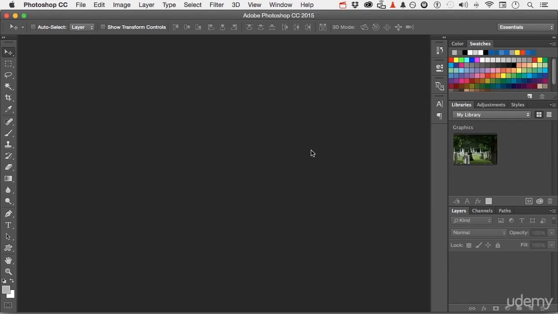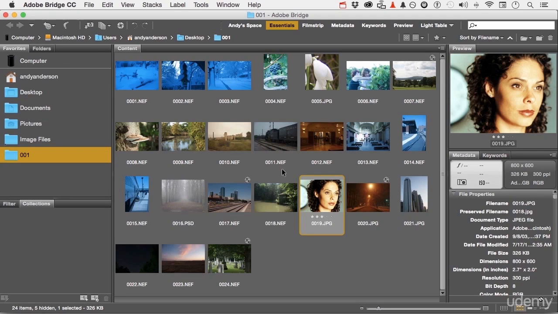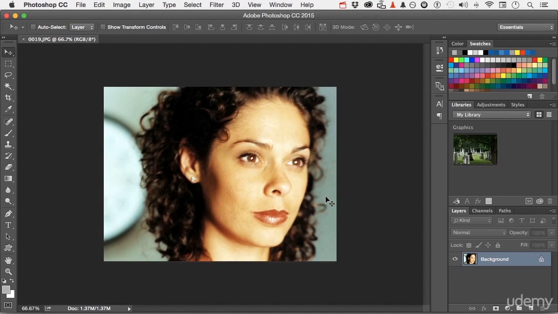For this lesson, let's start by going up to the word File on the pull-down menu and going down to Browse in Bridge. Open up our little lady right here. Our selection techniques so far have been rather simple, but we were working with rather simple tools. But we can start with simple tools and get even more complex by combining something called a layer mask with a refine edge feature. I want to take her out of that background. I want to put her somewhere else.